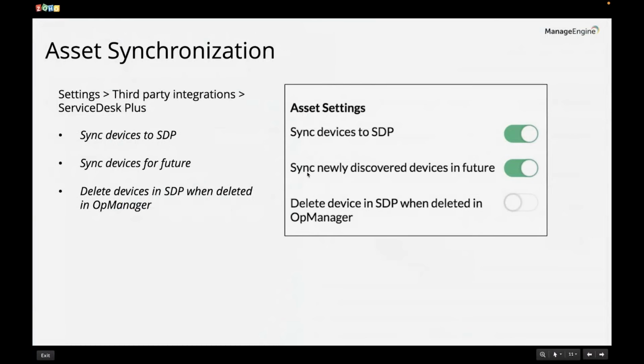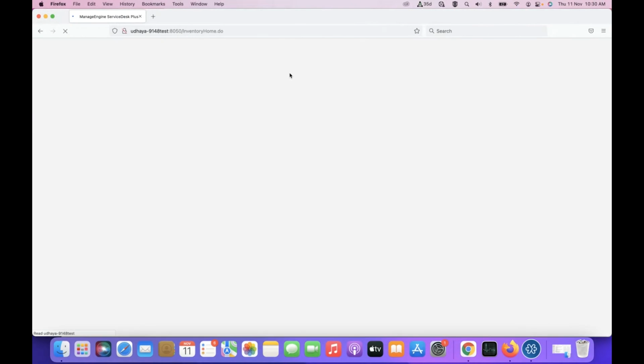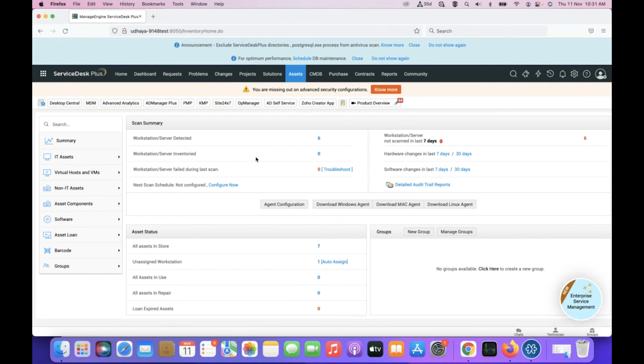And next we have asset synchronization. So we already talked about why you need to sync devices from OpManager to SDP, and I'm going to show that. But I'm not sure we have... Okay, I think we have some devices here.